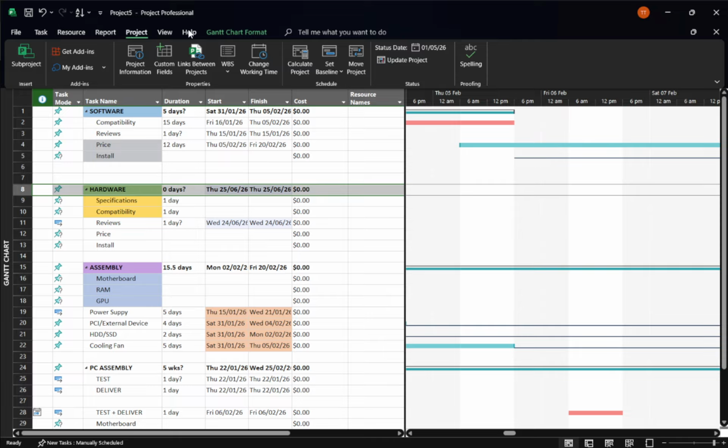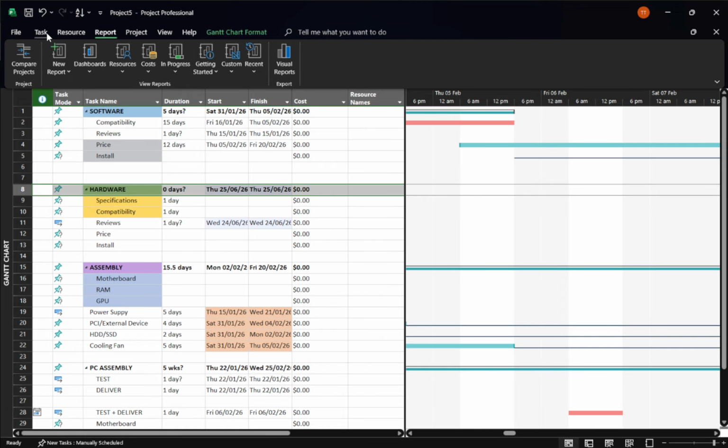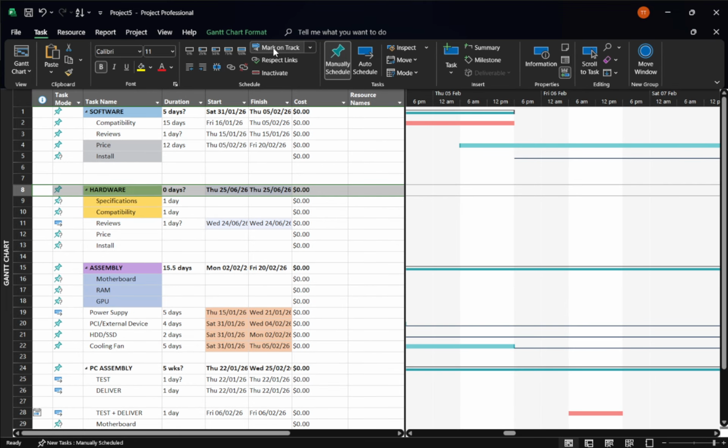To confirm the result, glance at the percent complete column or look at the progress bars on the Gantt chart. You should see the bars filled to the point the schedule expects by the status date. If a task isn't truly on schedule, skip Mark on Track for that one and handle it separately, since this command is meant for tasks that match the plan.